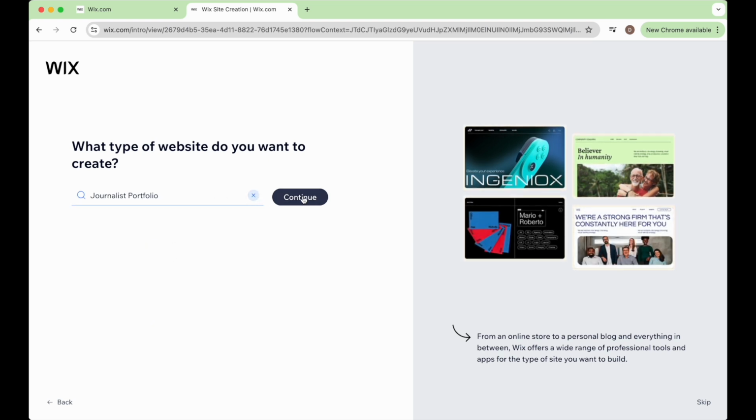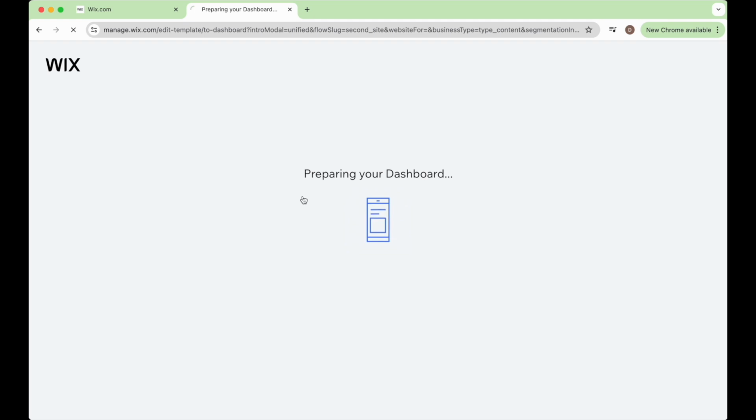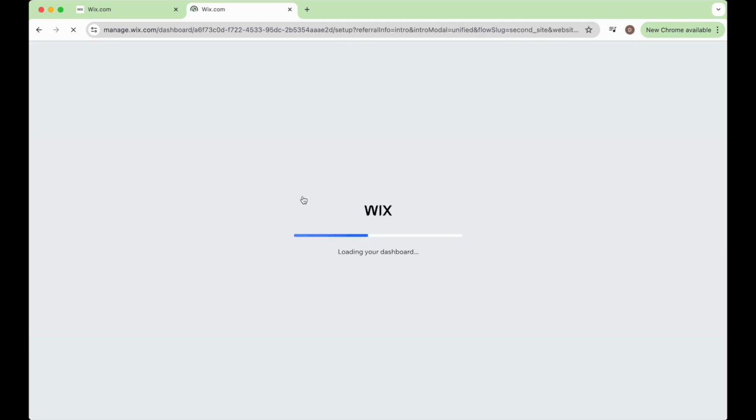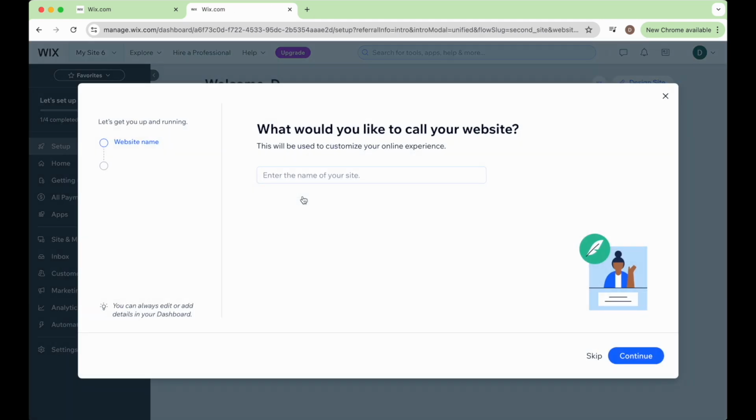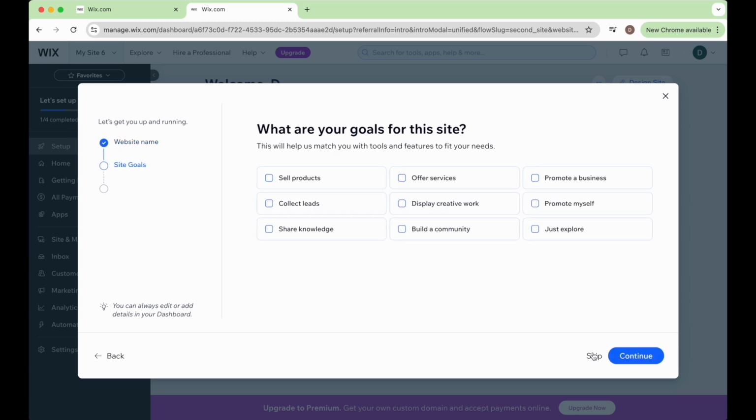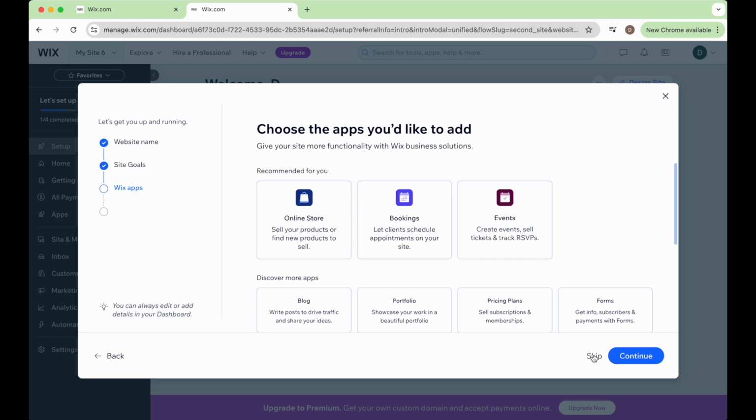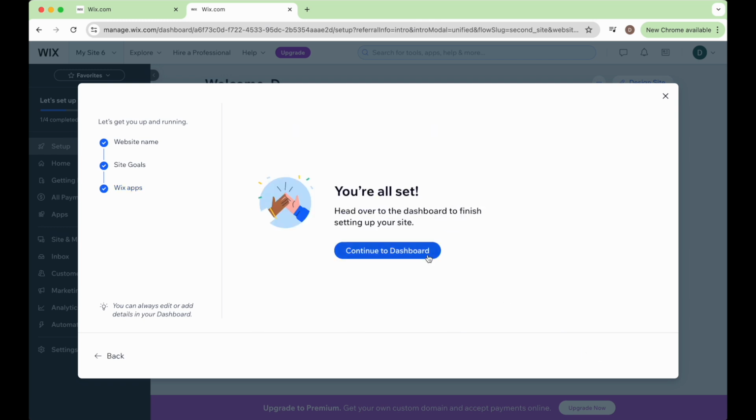And hit continue. And it's going to bring us to a page where we're going to fill in questions about our website. We're actually going to skip all of this and get to the meat of it. So I'm going to hit skip and skip the goals for the site, what apps we're going to add, and it says we're all set. So now we're going to continue back to our dashboard.